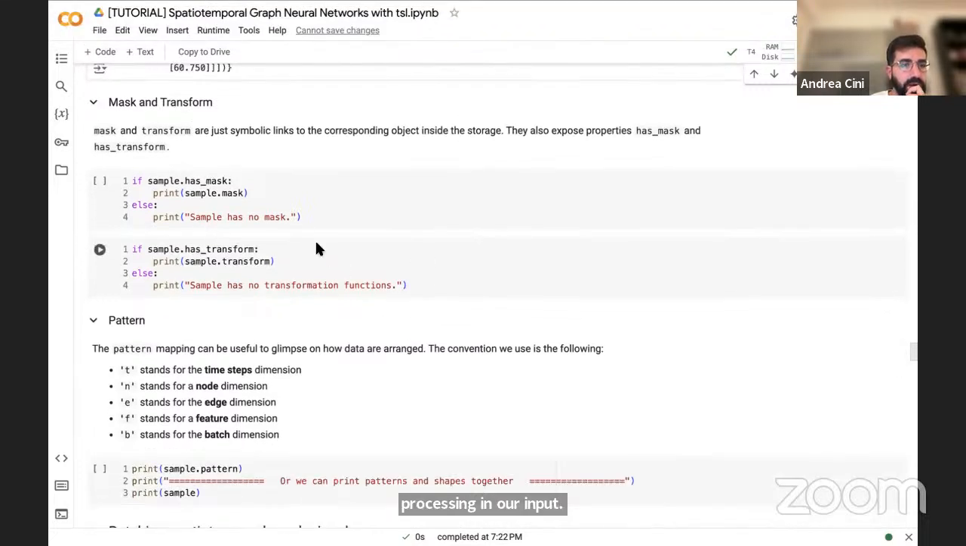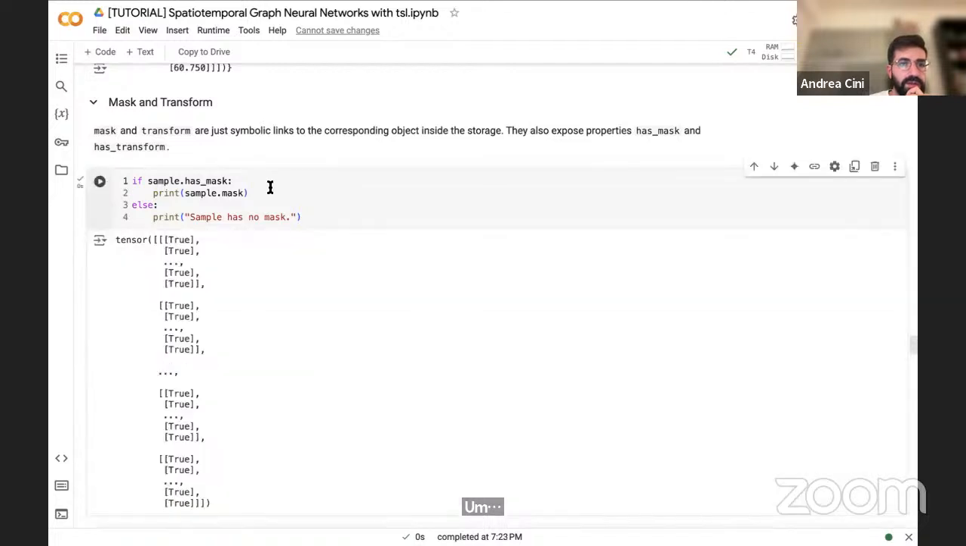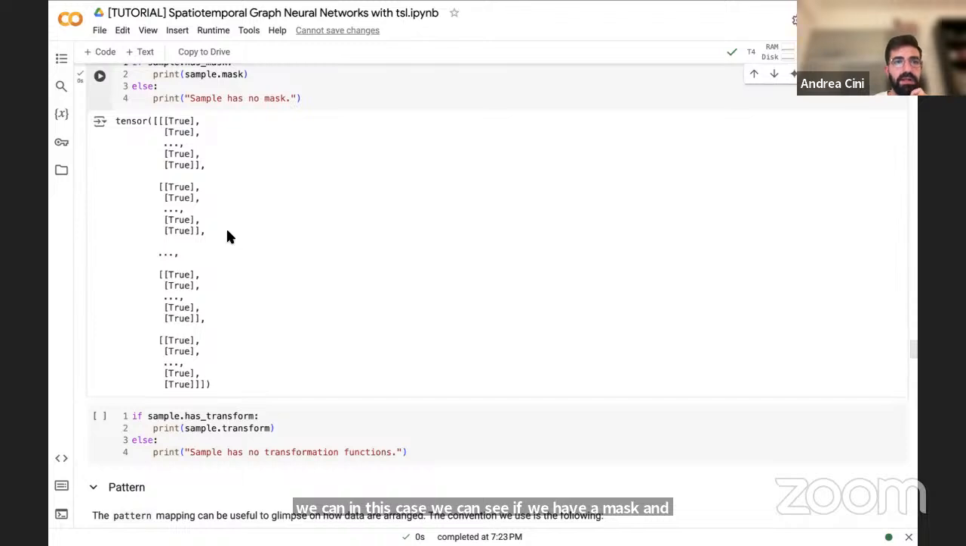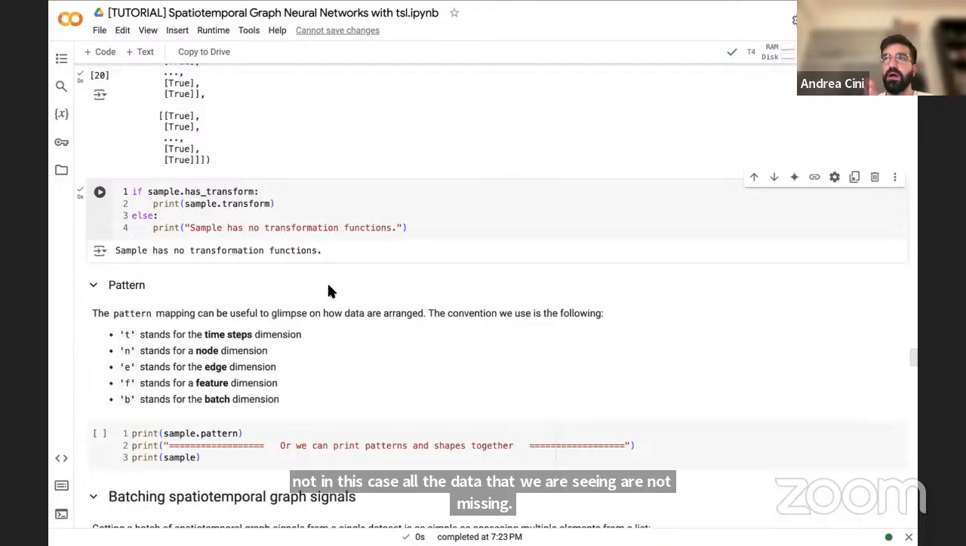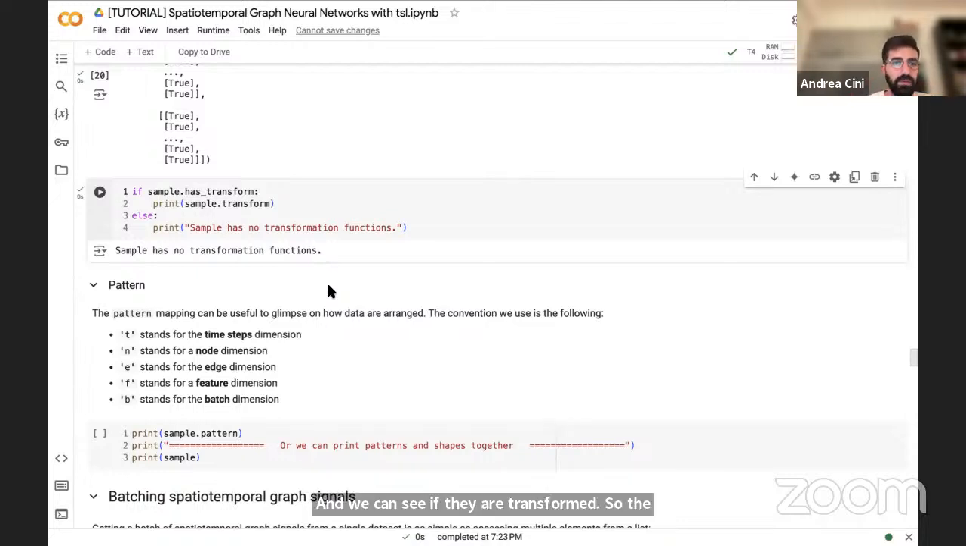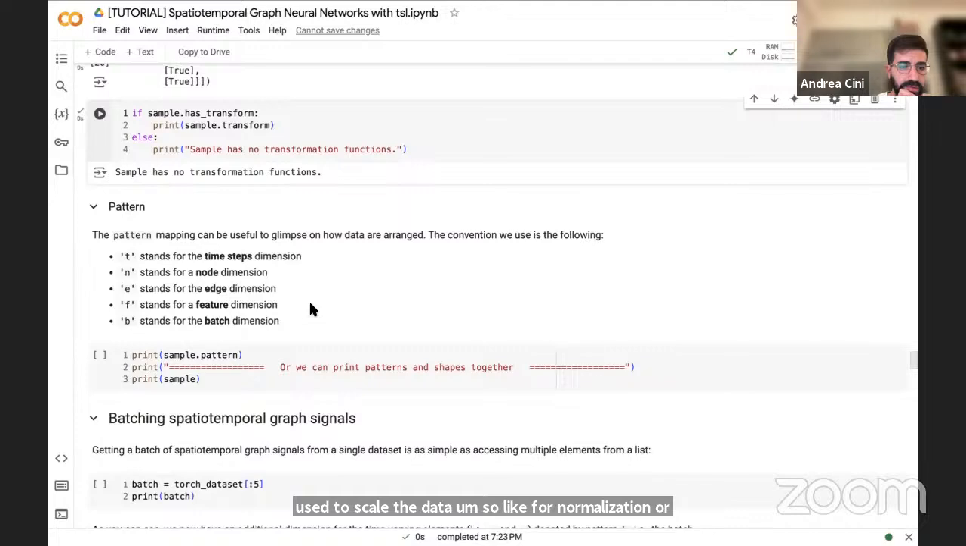Okay. In this case, we can see if we have a mask, and we have it. The mask tells if data is missing or not. In this case, all the data that we are seeing is not missing. And we can see if there are transforms. The transforms here are the scalers that we usually use to scale the data, like for normalization or applying the min-max scaler, but we will see them very soon.